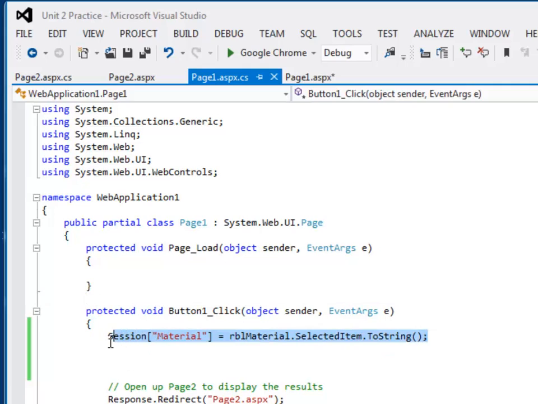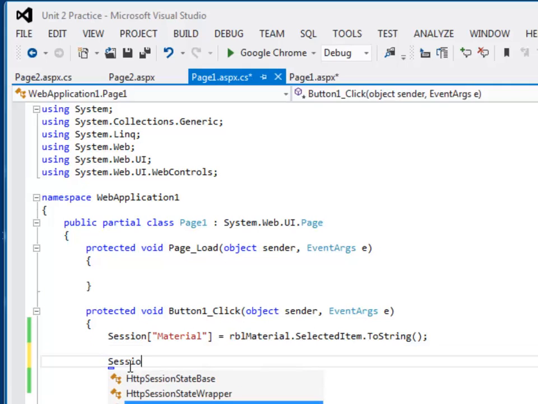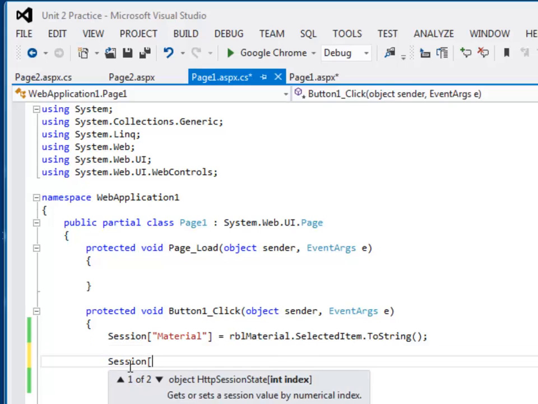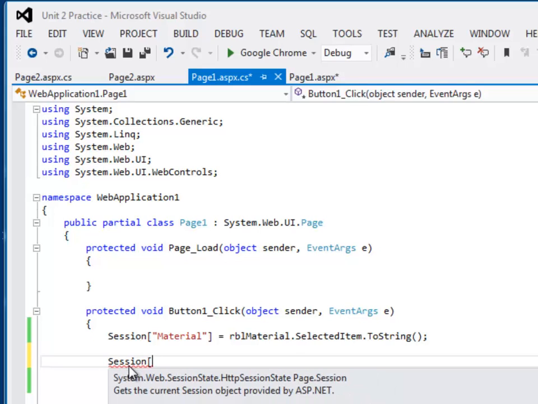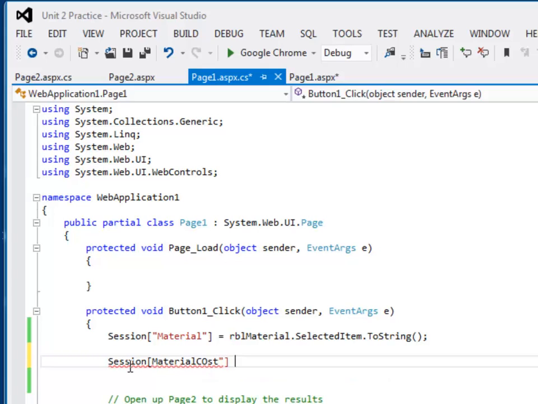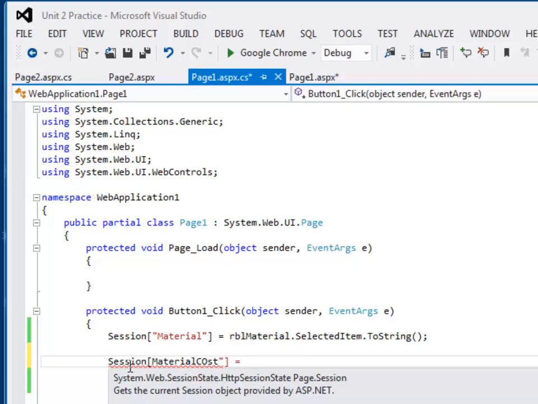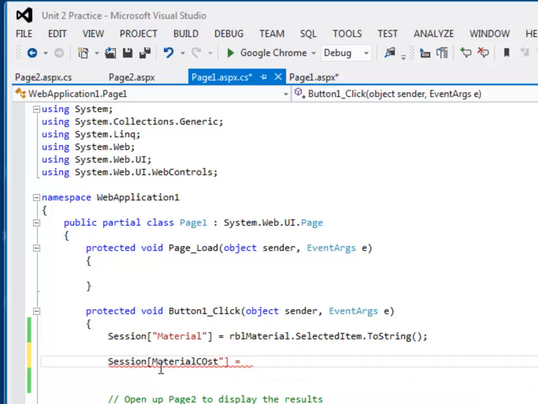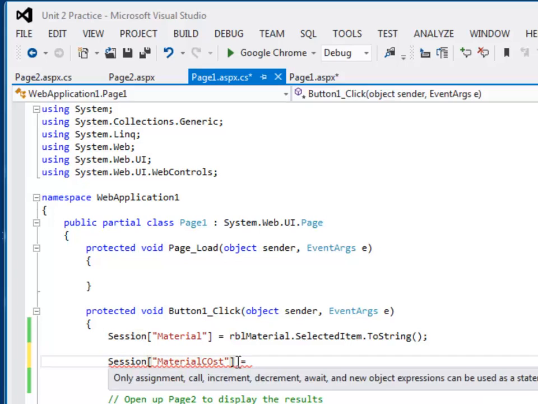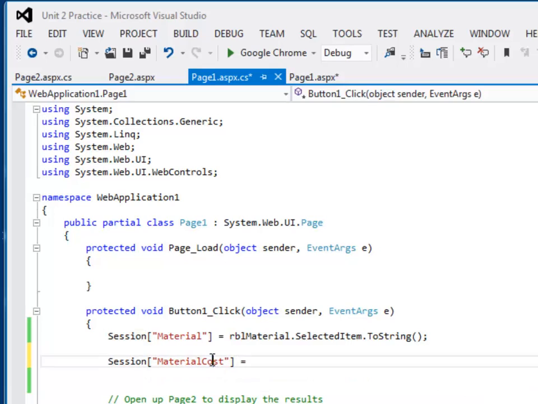Okay, so I'm also going to store in the session, so session bracket, and call this something else. Let's call this the material cost. So again, I just have to use whatever tag I want. I just have to make sure the tag is in quotes, and make sure I use it on both ends with the exact same spelling and capitalization.